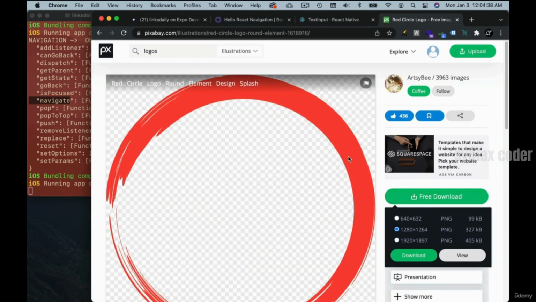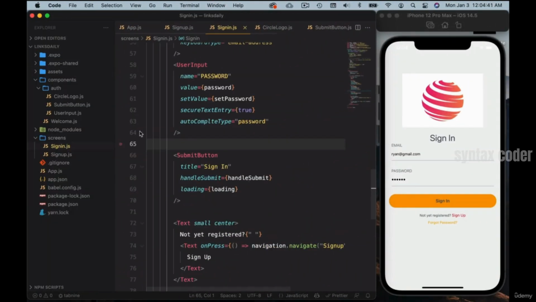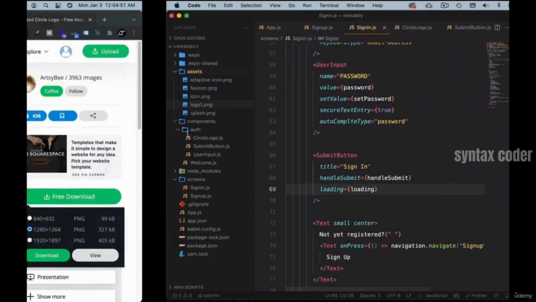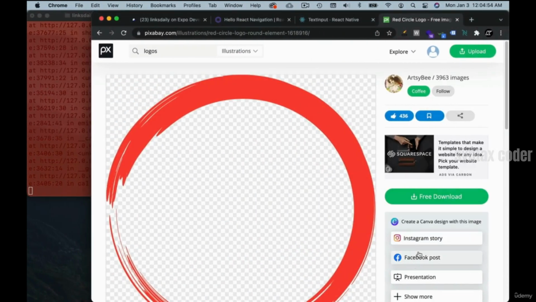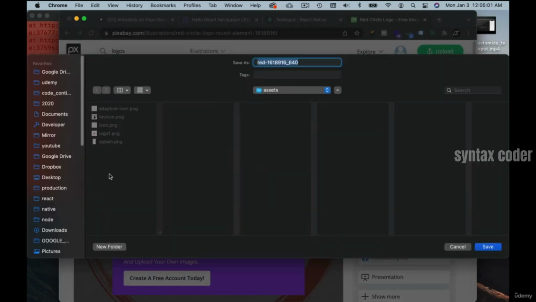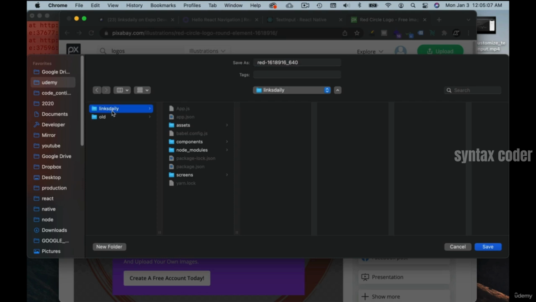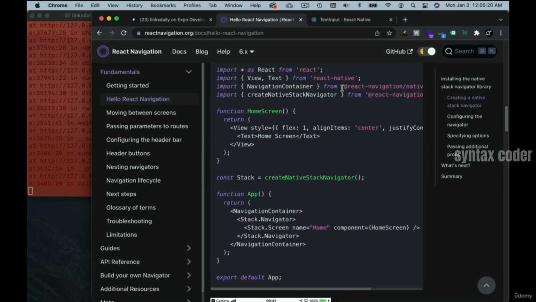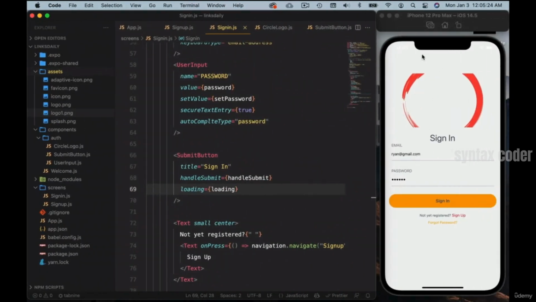Free download. Before I download, let me go here. I want to keep using the name logo. So the one I have, let me change that to logo1. And this new one I will save as logo, so we don't have to make any change in our code. I'm going to save directly to my project assets. Okay, that's right there. Let's call it logo.png. It has been saved as logo.png. Okay, so we have the logo. Awesome.